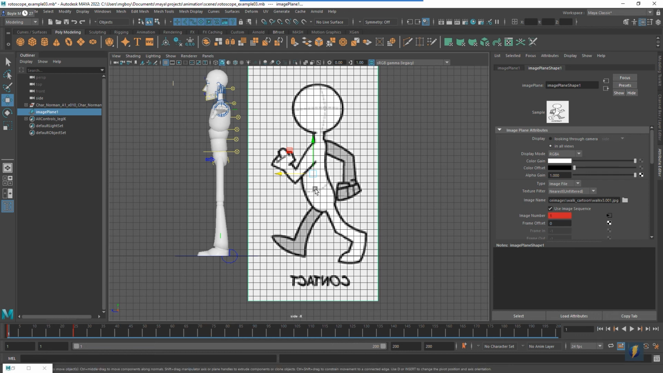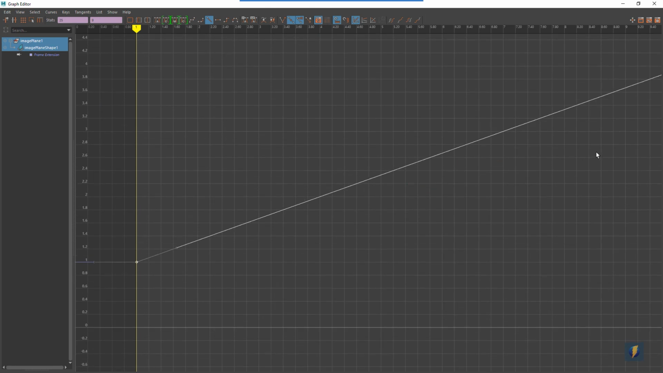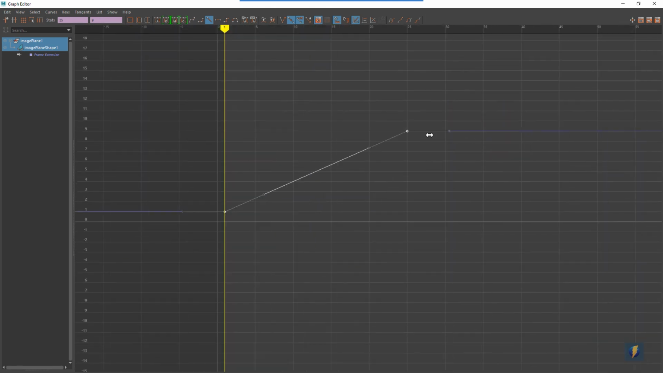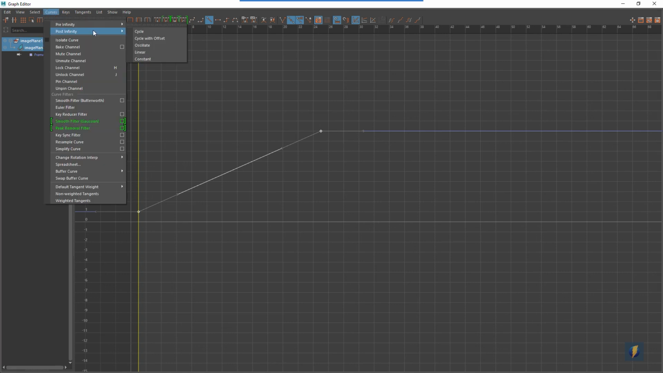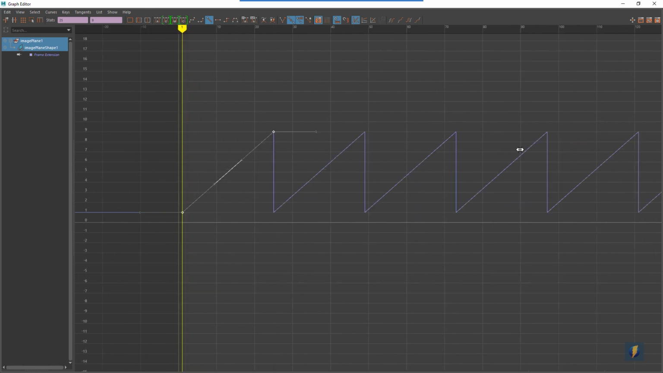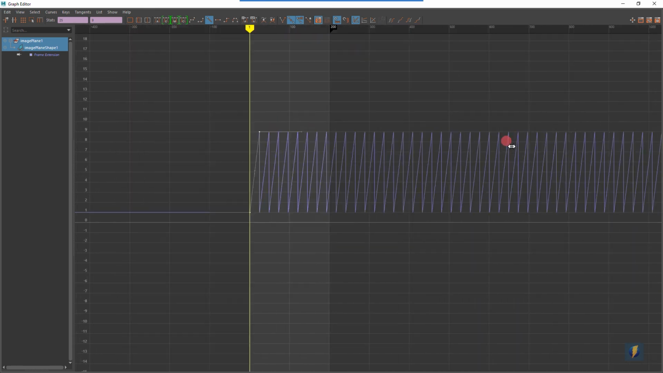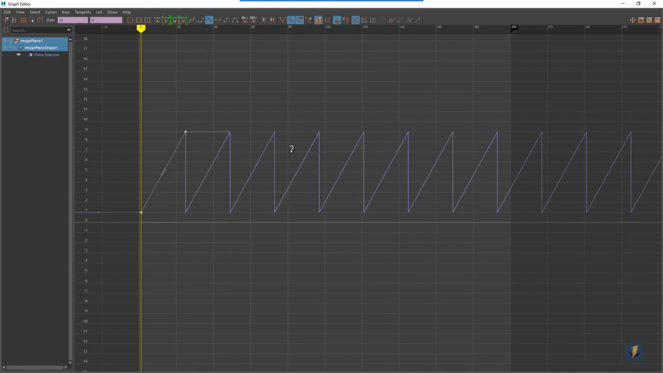But I will make this repeat, just as we did with the Edward Muybridge images. I will do so by going once again to my graph editor. We'll take this animation curve here, and we'll go to Curves, post infinity cycle, and that will make our animation cycle over and over again, endlessly. As you can see, it'll just keep on going, repeating over and over.